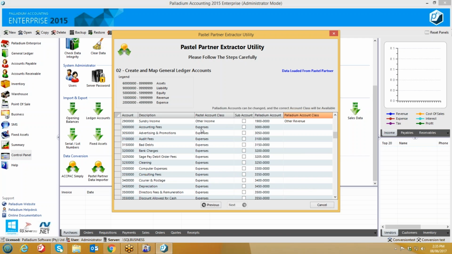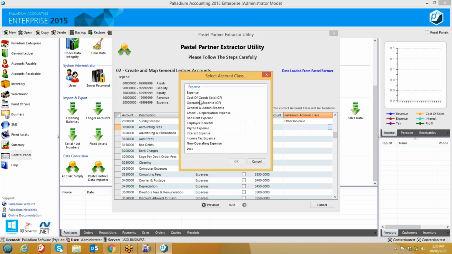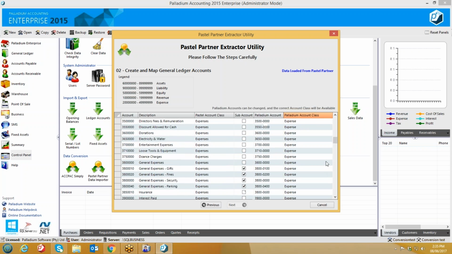Now my expenses. Let's check the legend. My expenses should be within that range, and I can see here they start with a 3, which is still fine. So you choose the correct account class, which would be expense. Move on to the next one, which is tax. A tax is a liability, but here it pulled through as an expense. Can you see? So you change what is not correct. My tax should start with 9, so I'm going to replace the 4 with 9, and choose the correct account class.